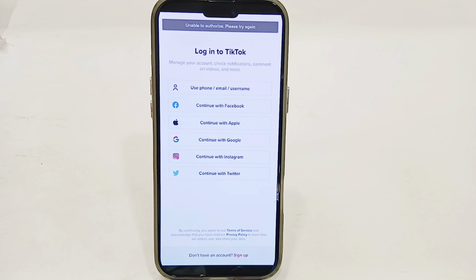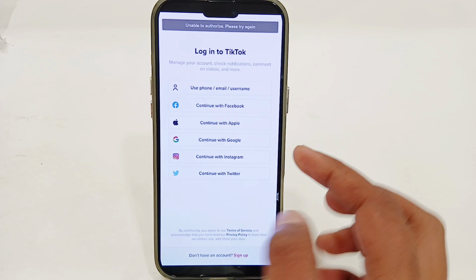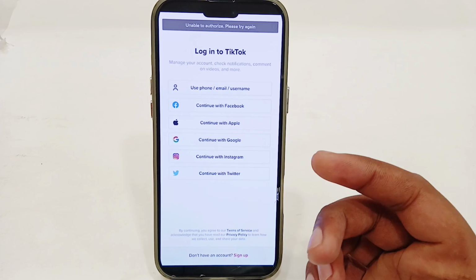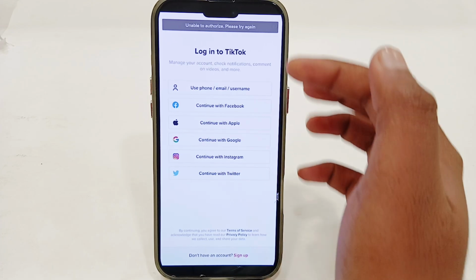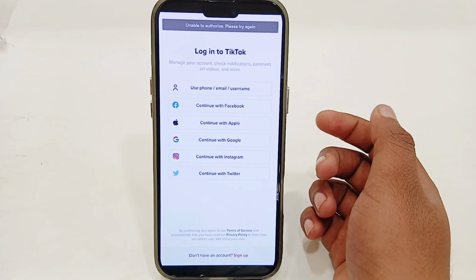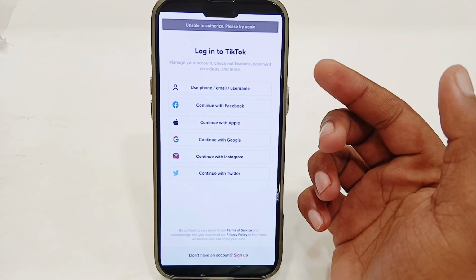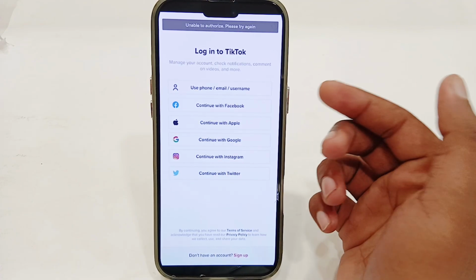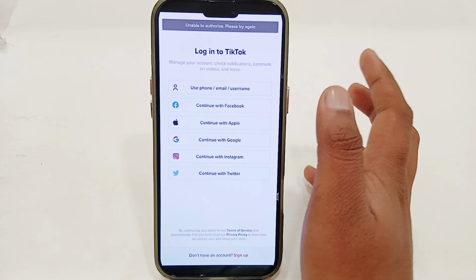Hey guys, today I'm going to tell you how to fix "unable to authorize" on TikTok. If you're using TikTok and you're facing this type of issue, that whenever you try to log in with your TikTok account, you see an error which is "unable to authorize." So let's see some possible fixes for this. It might be your app issue or it might be your network issue. So let's see some possible fixes.